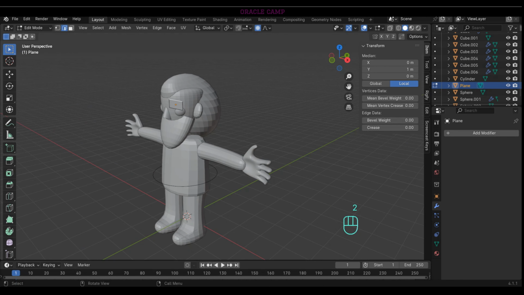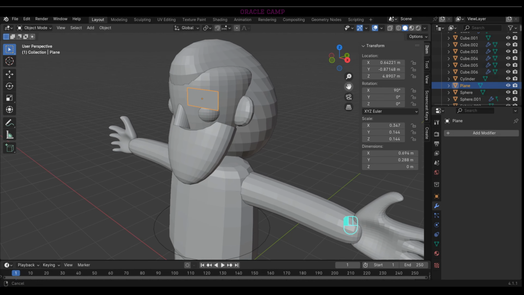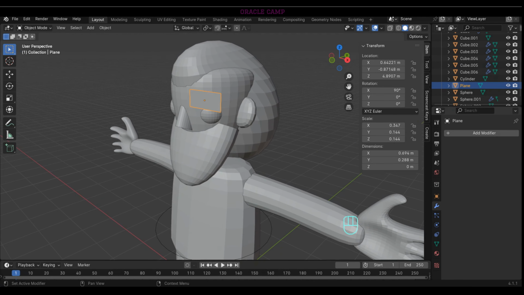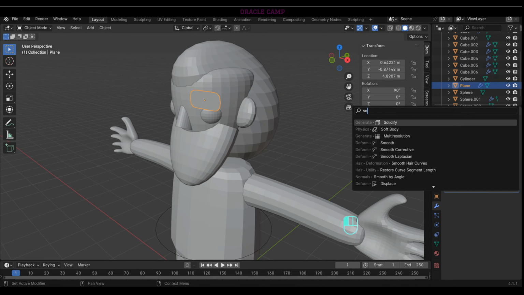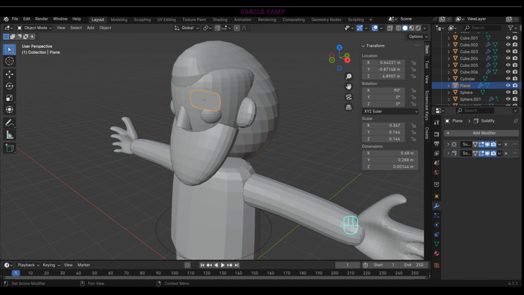Give the plane some vertical subdivides. Add a solidify modifier to the plane. Change the solidify settings to give the eyebrows thickness.